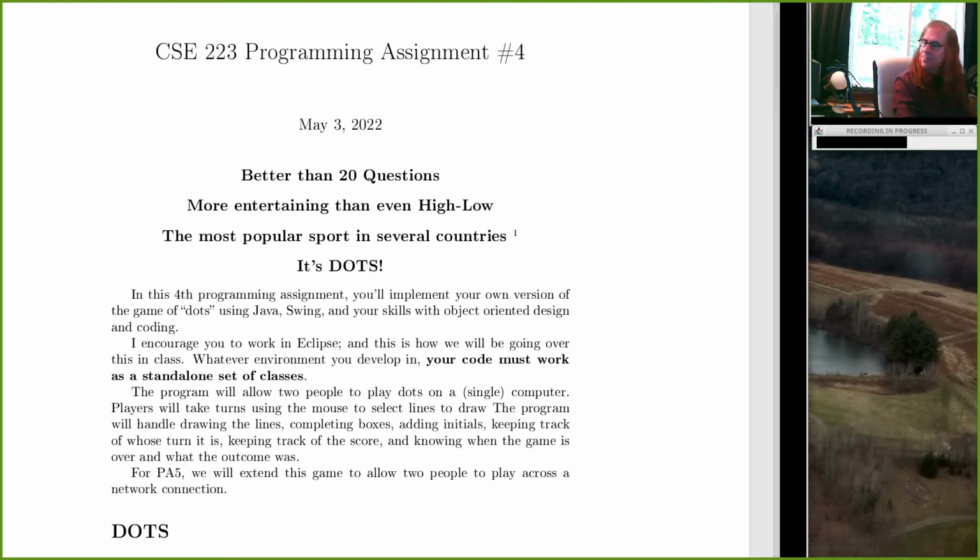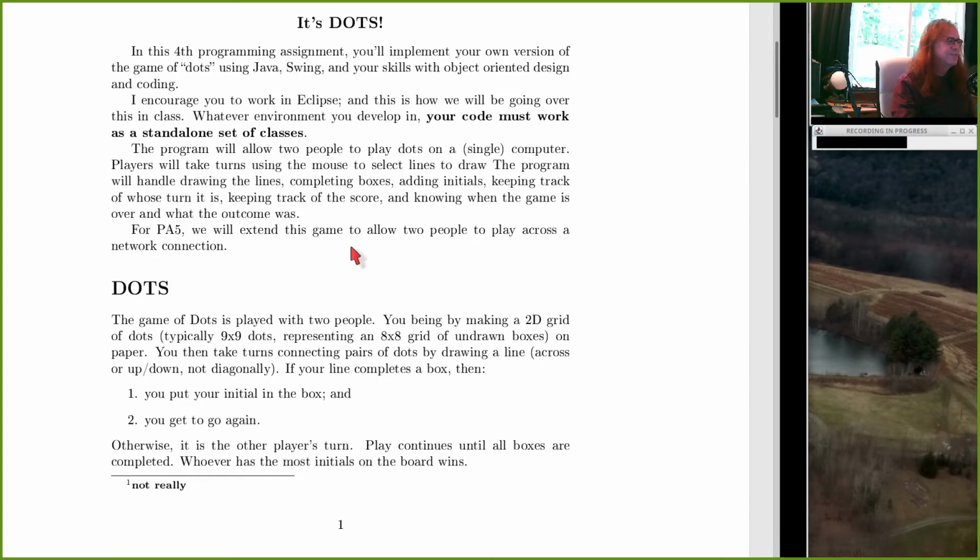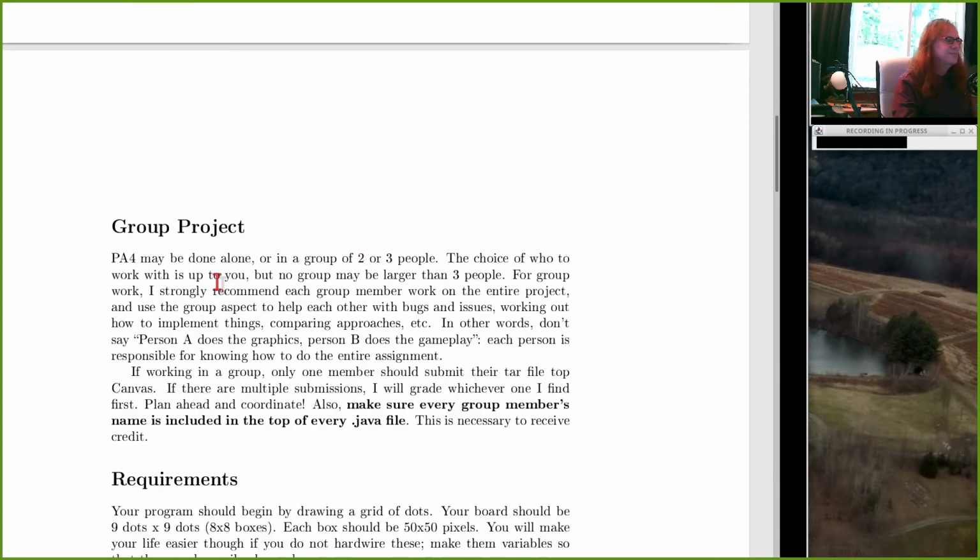Is this a group project or is this an individual project? Good question. This is a group project. Hooray. All right, so it's up to you. If you want to work alone, you can totally do that. But if you want to work in a group, you can be in a group of up to 3 people. No more than 3 people per group, though.